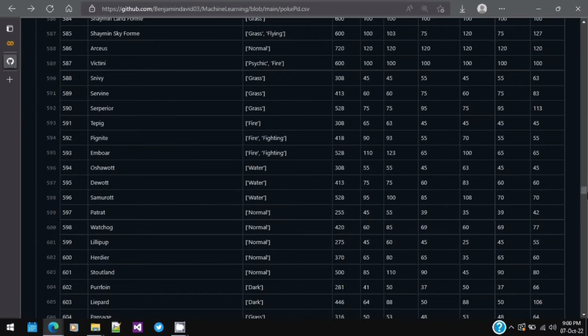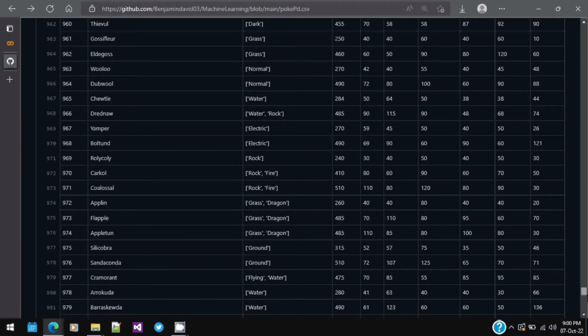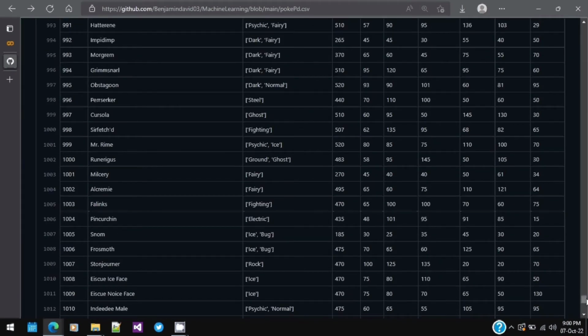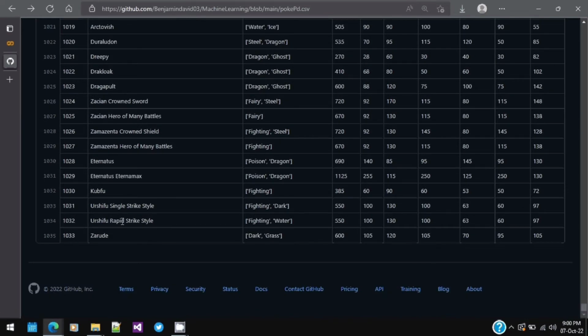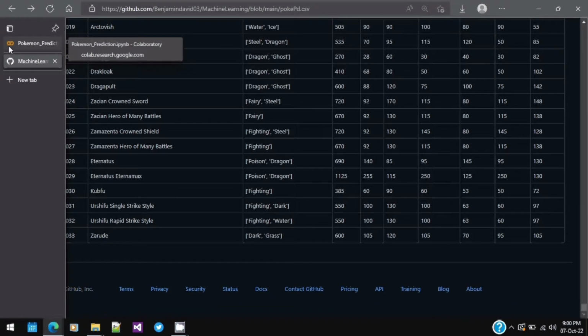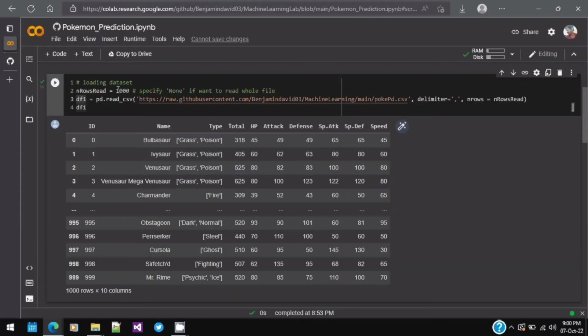So as you can see, this is the entire Pokemon dataset that I have in my GitHub repository. Actually, there are 1035 Pokemon. But because we have restricted it to load only 1000 rows, the index goes from 0 to 999, so that is 1000 rows and 10 columns. That means there are 10 attributes and 1000 rows. So this is the Pokemon dataset.